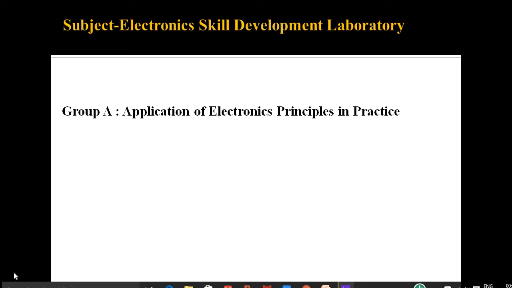Today we are going to study a subject which is important for developing skills regarding hardware and software related to electronics. This session will be held in three groups. Today we will cover its first part, that is application of electronics principles in practice.